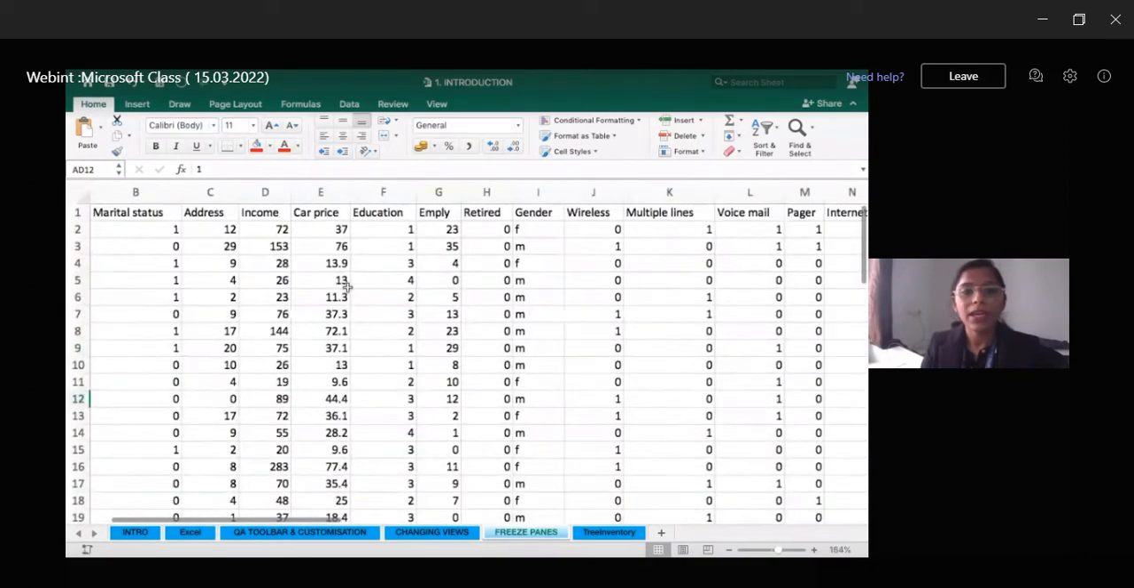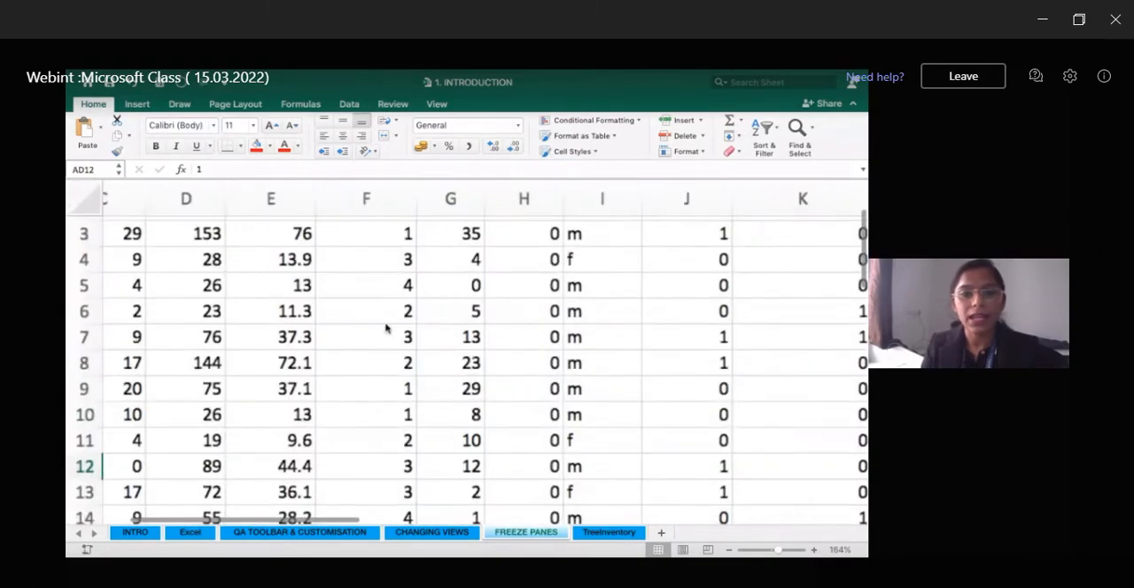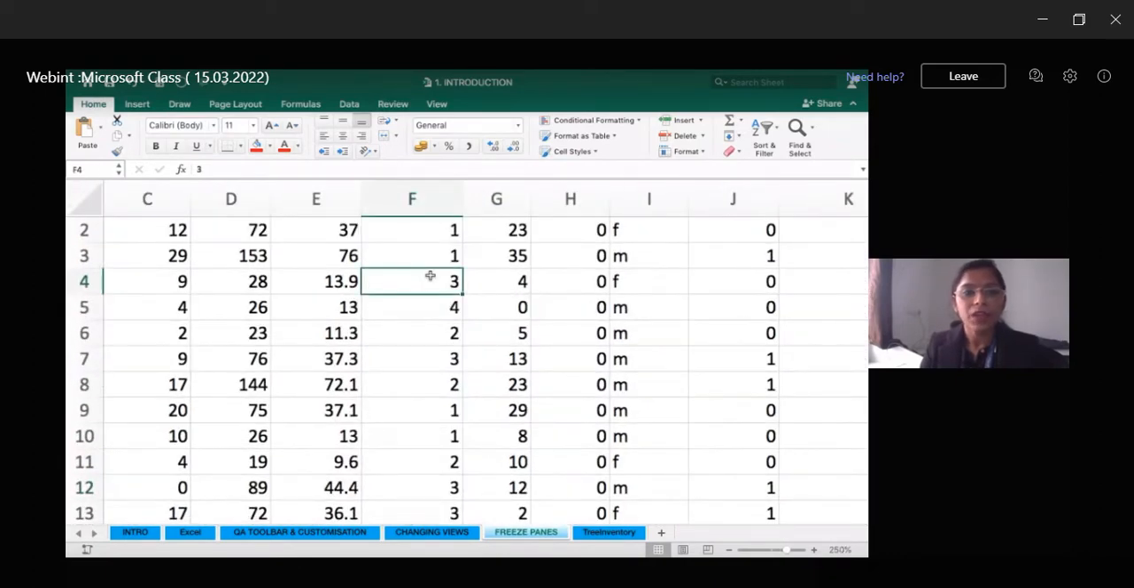And here, when I click on the cell, you can see that in the name box, I get the reference of that cell. Where is that cell actually located? F4. Why is it called F4? It is the intersection of column F and row 4. So that is called F4.